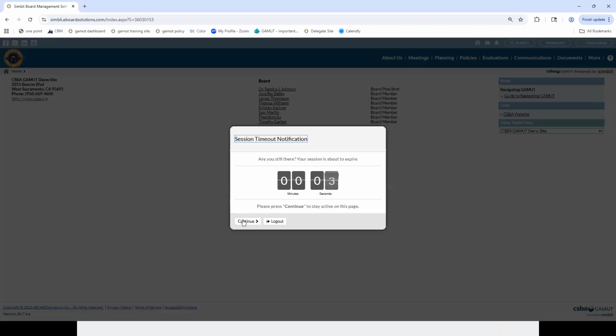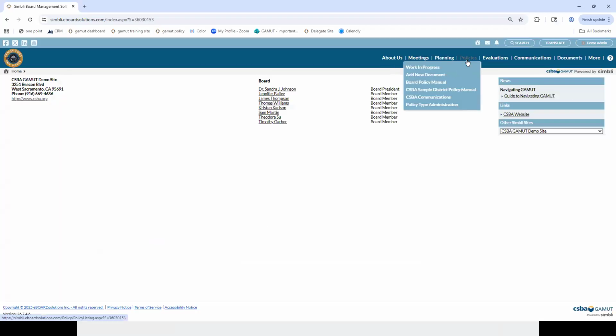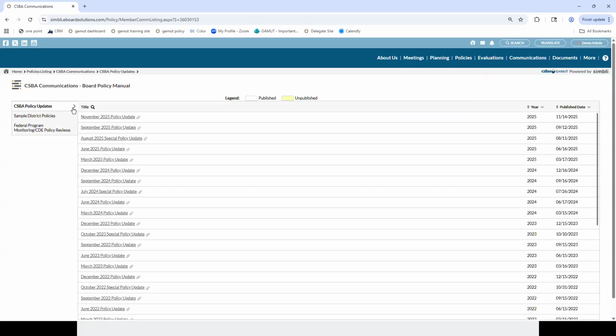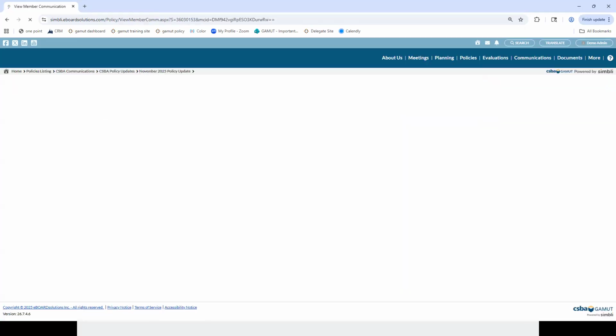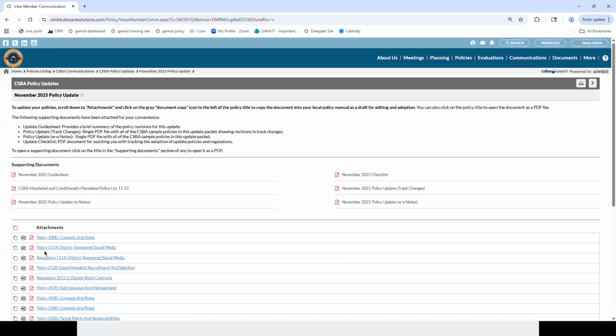So I'll go ahead and go right in here. Good. All right. So if I hover policies right here, so right now we're in just a demo site. If I hover policies and click on CSBA communications, we can see on the left, we're clicked into CSBA policy updates, and this is the November 2025 policy update packet right there. We can click into that, and that has all the good stuff in here, all of the documents we need and the policies. And as well, we also have to mention the copy all documents button, which is the single button that allows you to pull it from this area into your editor. So that is the process for a district.